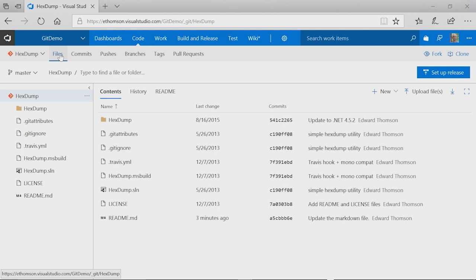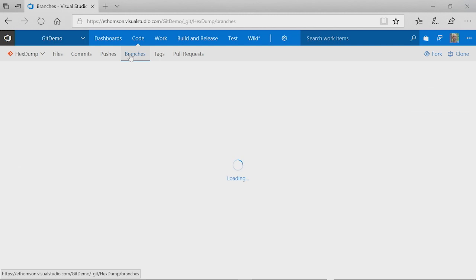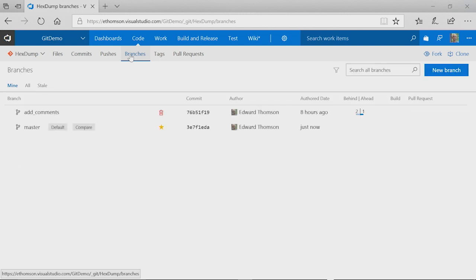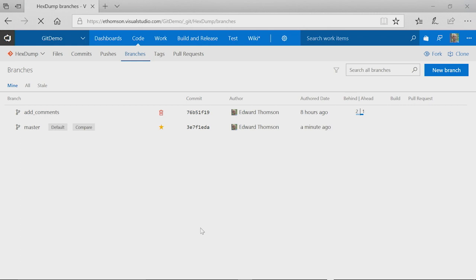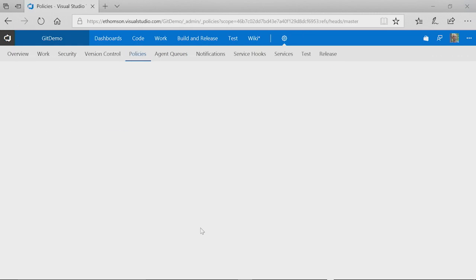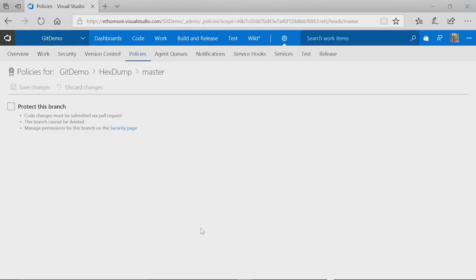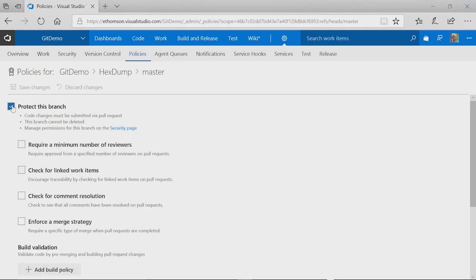Back in Visual Studio Team Services, in the Code Hub, I can navigate to the Branches page. There, I'll see my main integration branch, Master, and I can select that and open Branch Policies to navigate to the branch policy configuration. Here, I can choose to protect this branch. This will allow me to enable a number of branch policies that will let me enforce my team's best practices.